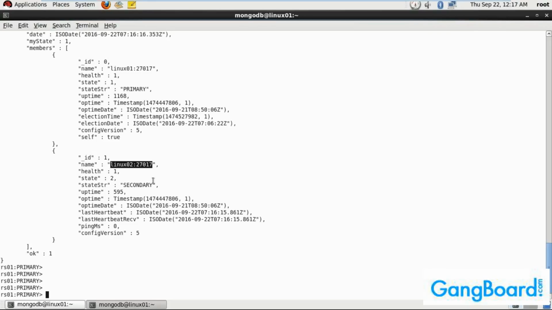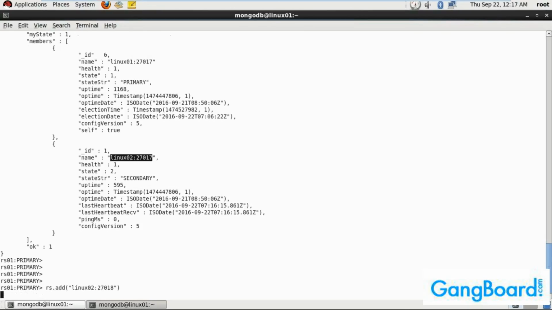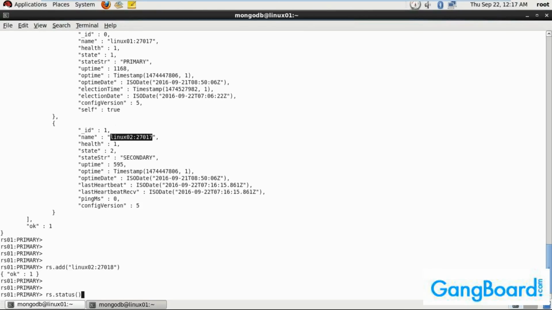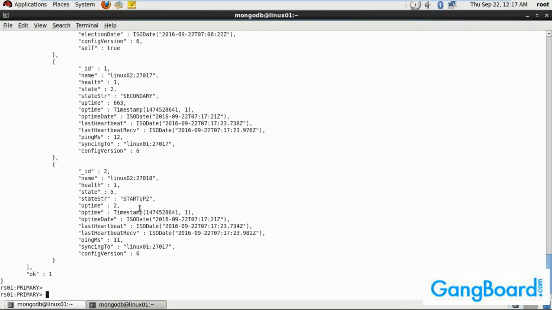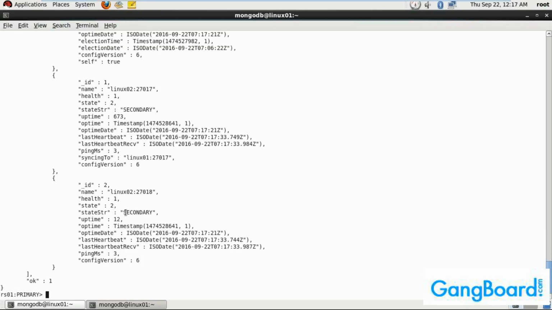So what we are going to do is add a new member called Linux 02 colon 27018. So it is added. We can check the status. Initially the status will be STARTUP2, which means it's just starting. After that it will be in the recovering state. But the recovering state didn't show up because we have only a tiny amount of data.